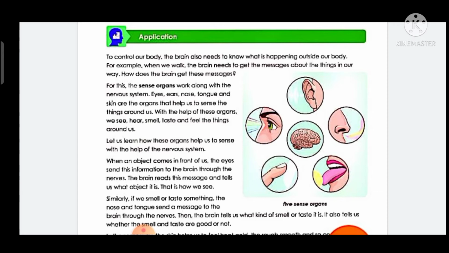So when I show you an orange or yellow color bottle, as soon as your sensory organs, your eyes, have seen that object, your eyes will give the information of whatever they have seen to the brain through nerves. Then the brain will send a reply to you that it is a yellow color bottle.